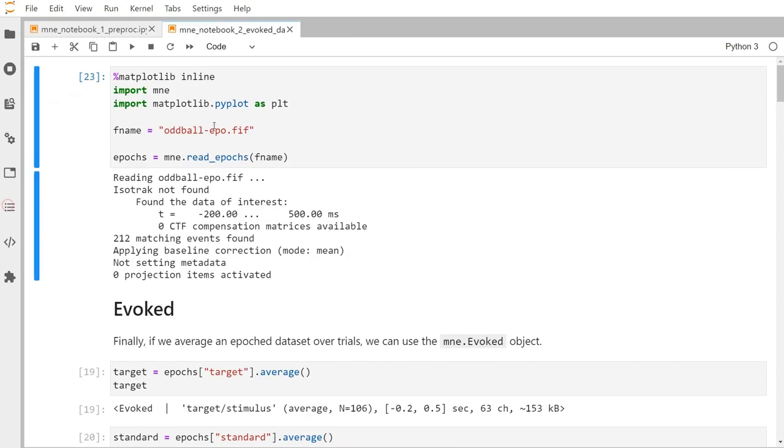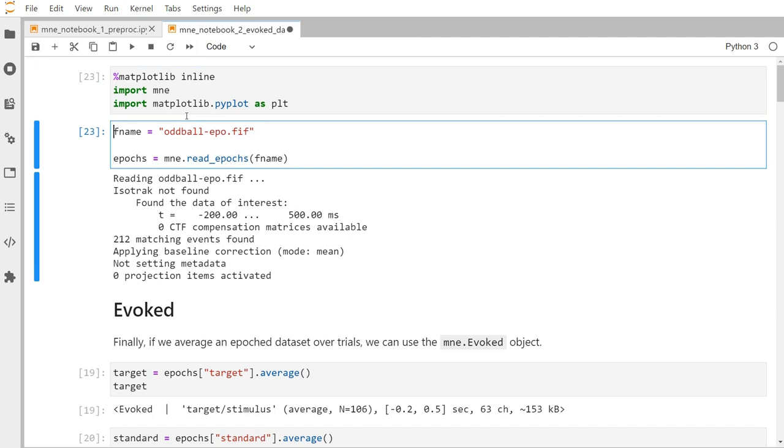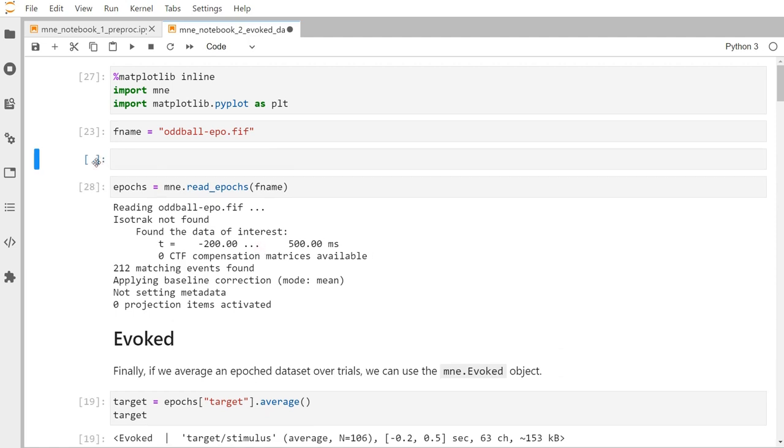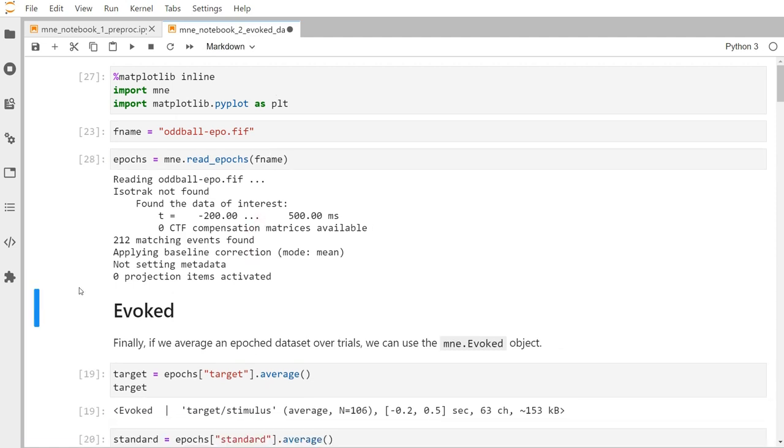Let me first load the data that we have segmented from the previous class. So first import MNE and matplotlib, and the file name is as follows. oddball-epo.fif is our segmented ERP dataset. We're going to be using the MNE read epochs method to load this data. Let's take a look at how it looks.